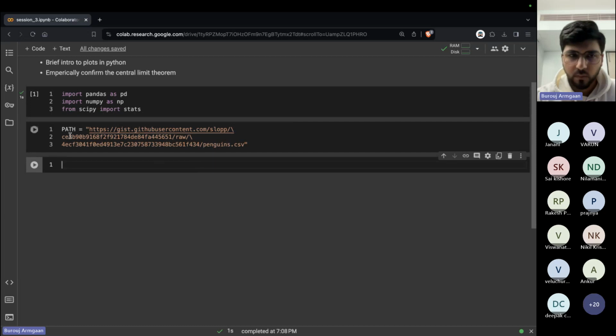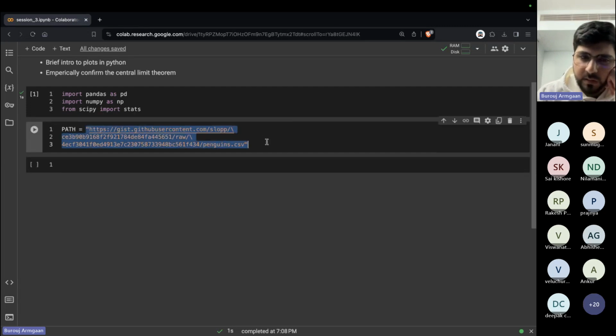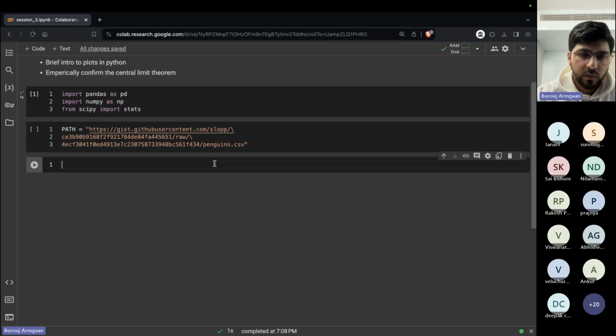Yes. So rather than uploading the file to Colab, we can directly access it through a link if it's available on the internet. So what we do is df is equal to pd dot read csv, and you just supply this URL.